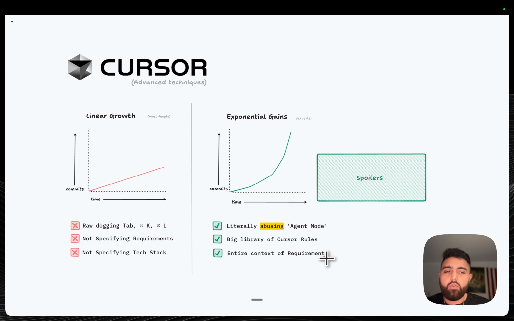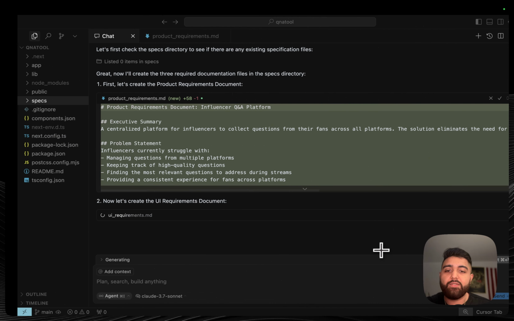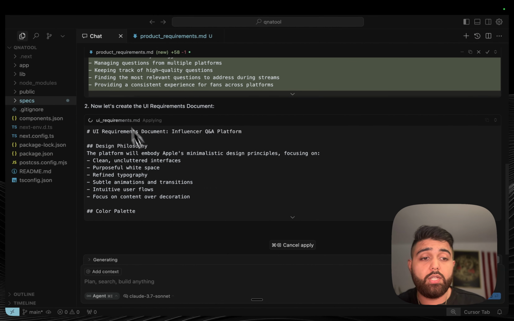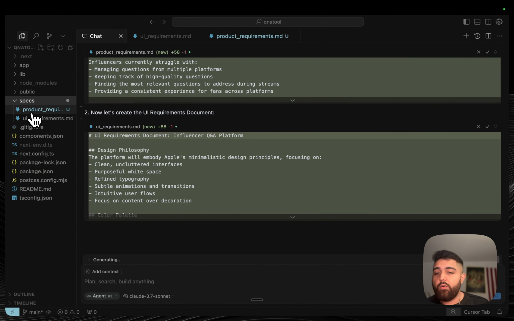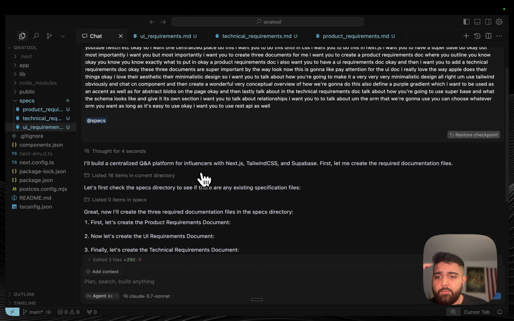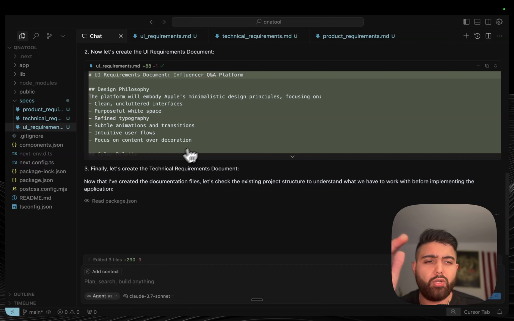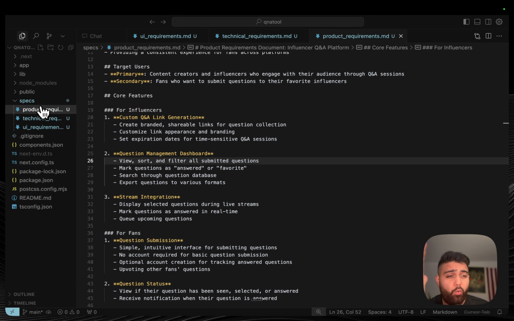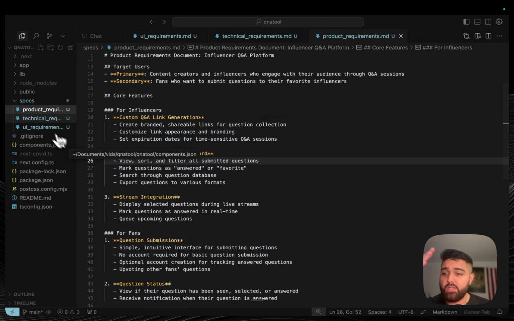And then, this is what we're doing right now, right? We're giving it the entire context of requirements for our app, okay? So it's doing a good job. So now we have a product requirement right here. Seems to be done, okay? But look, this is very high level. We don't want this. We want this to go as deep as possible.